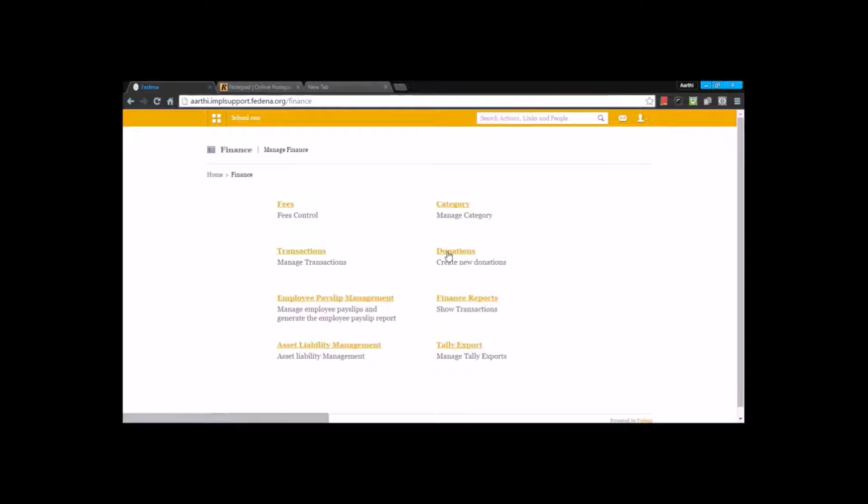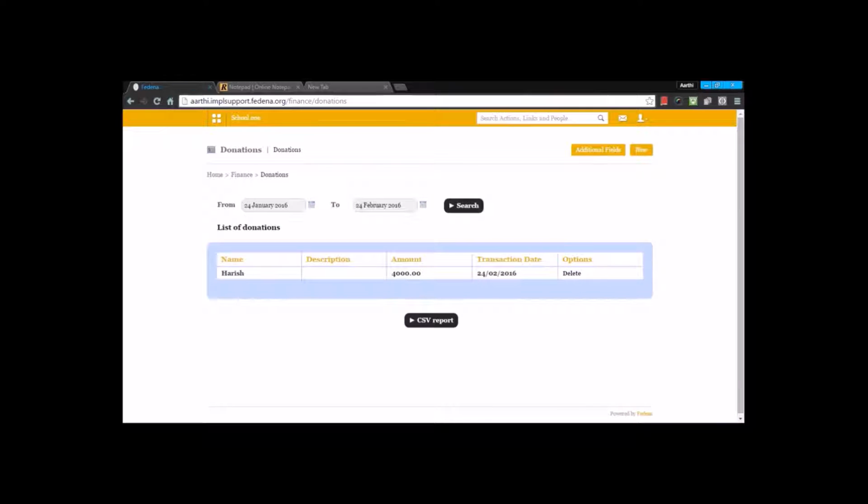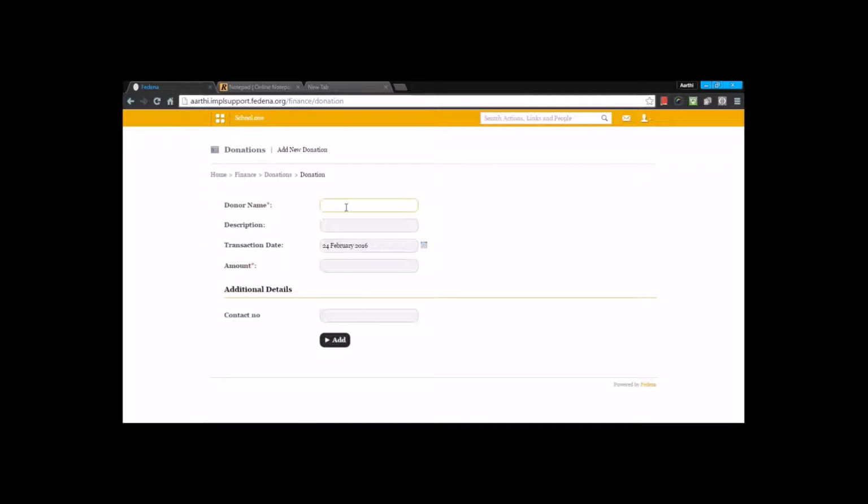Moving back, we have the donations option, where we get to add the donations that are happening in the institution. We can add a donation by going to add donation, where you enter the donor's name. Let me enter the donor's name, a description and an amount. An additional field that I'm going to fill in is the contact number of the donor, and once I've filled that in, I can add it.